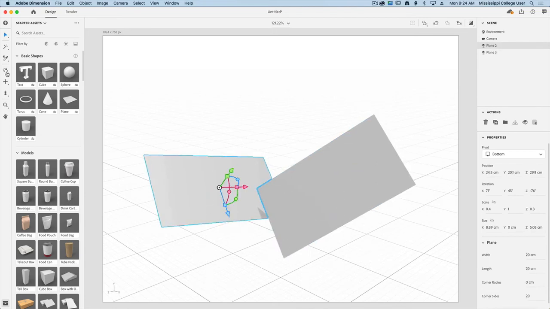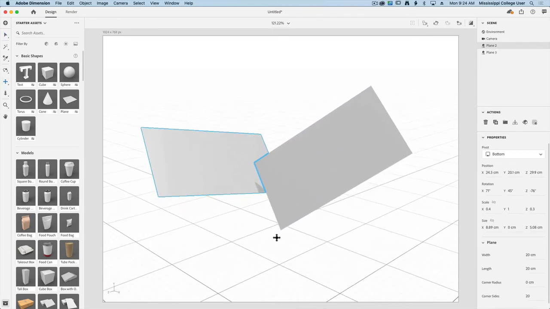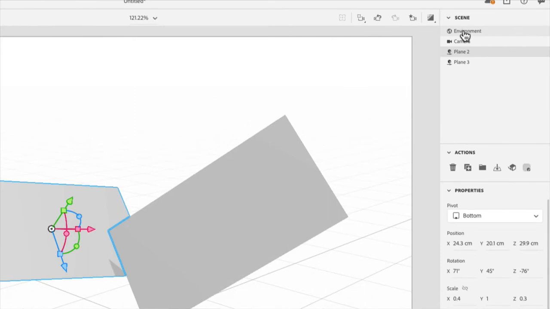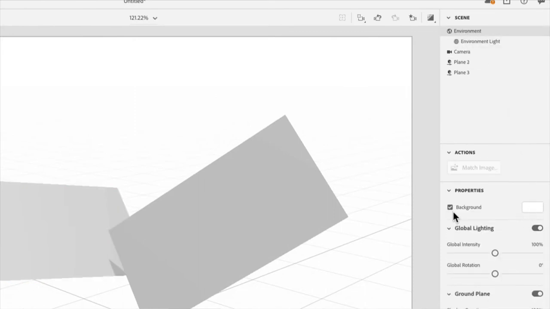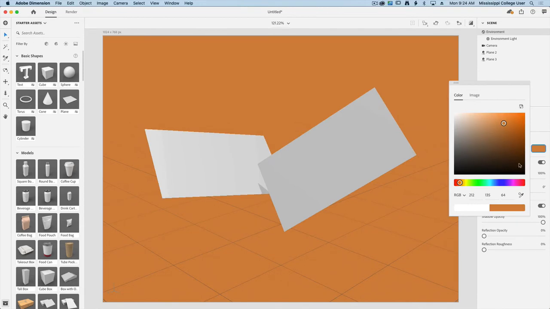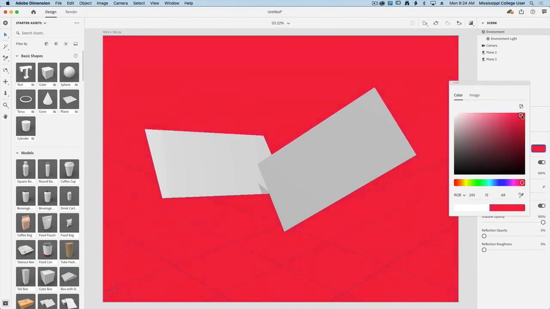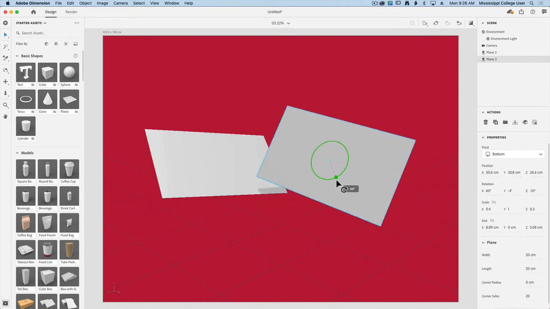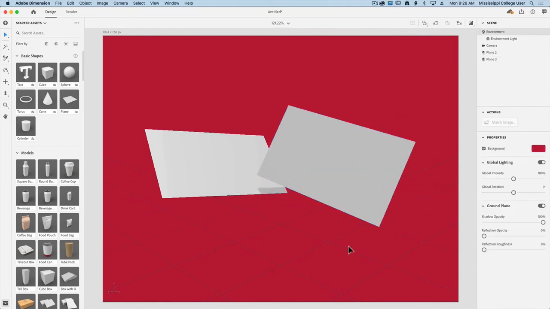There's that. Now let's change around our environment. I'm going to move these down just a bit more. Now let's do something for the background. As far as the background goes, I'm going to choose my environment, and I'm going to set my background to be just a solid color. Kind of like the idea of the red, so I'm going to make mine red. There we go, and maybe I'll rotate this just a bit more and place it there.